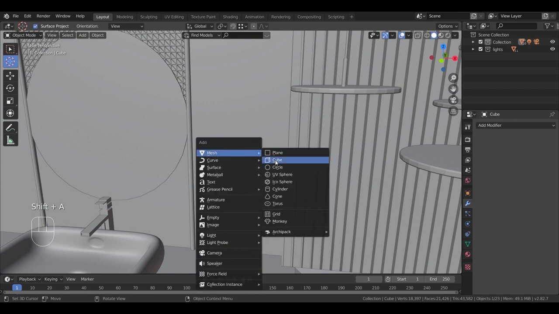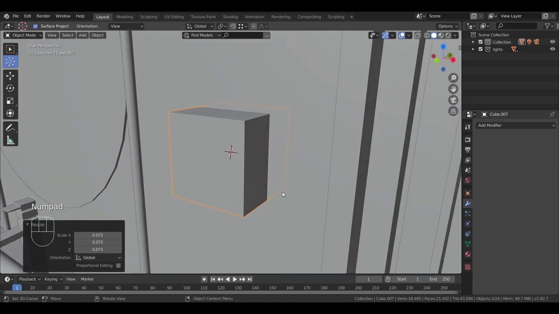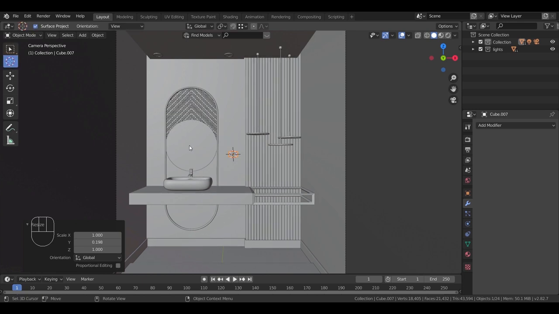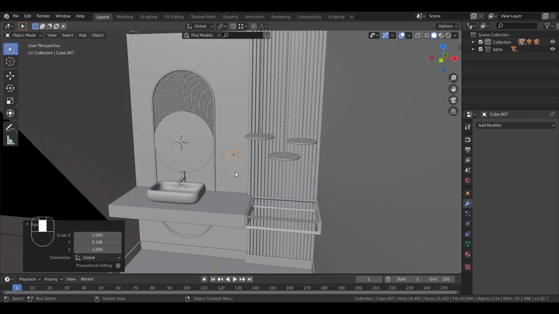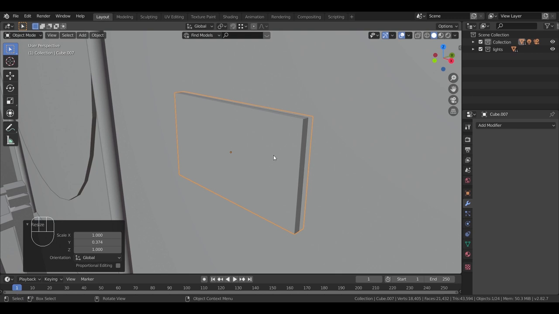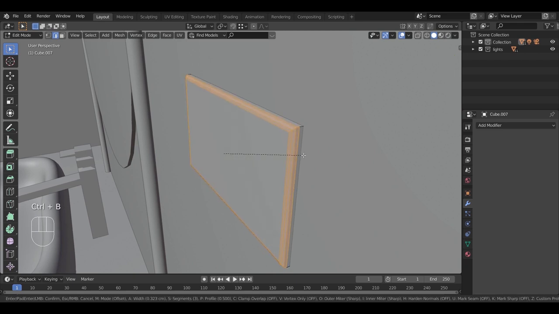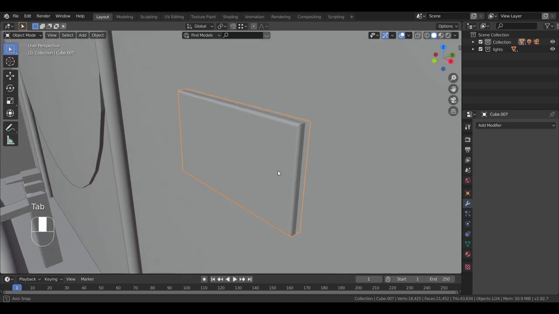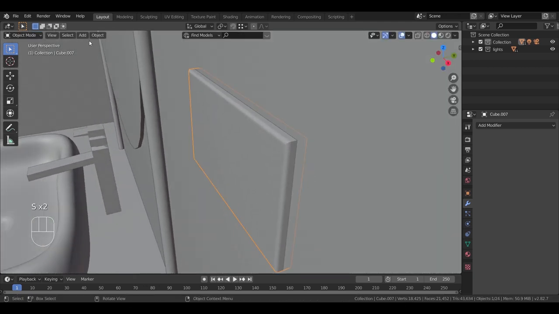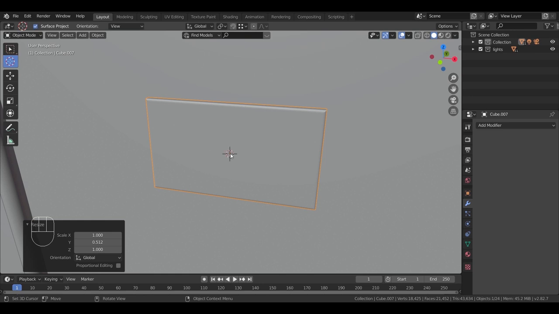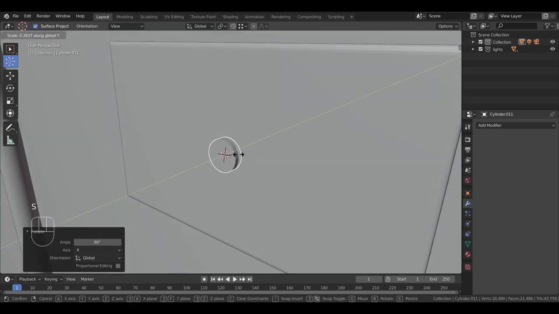Now to model the light switch, add a cube in that area, scale it down as shown. And in the edit mode, select the edges to bevel them. After that, add a cylinder on the front face, scale it down and rotate it by 90, and again, with the inset extrusion process, model it as you see.